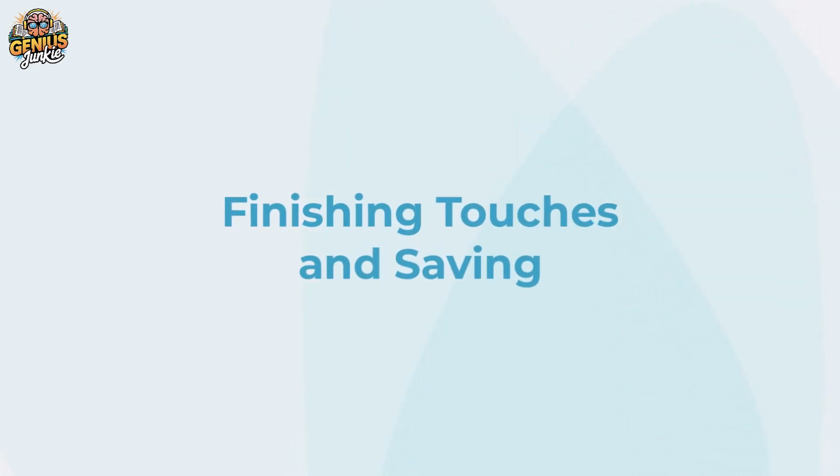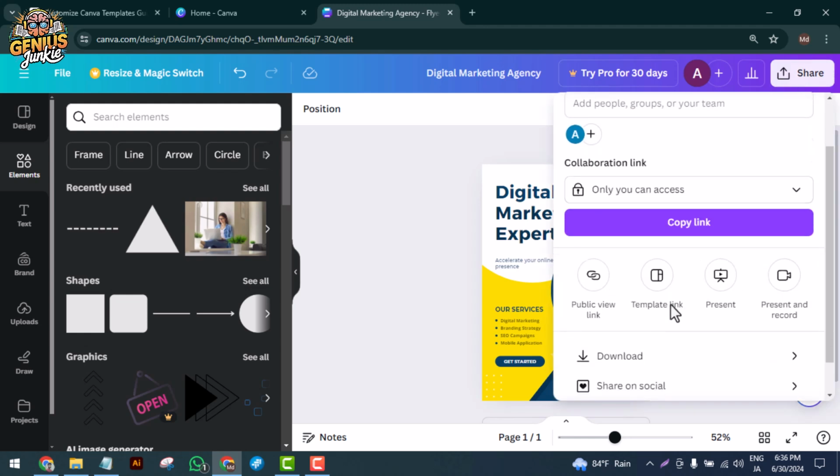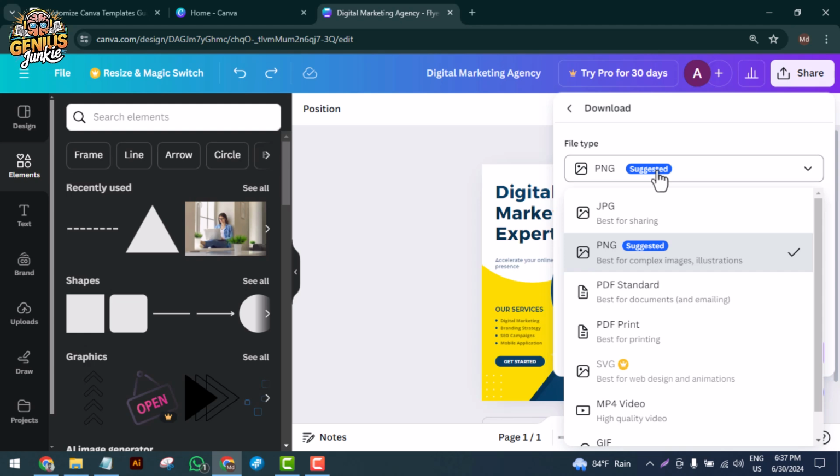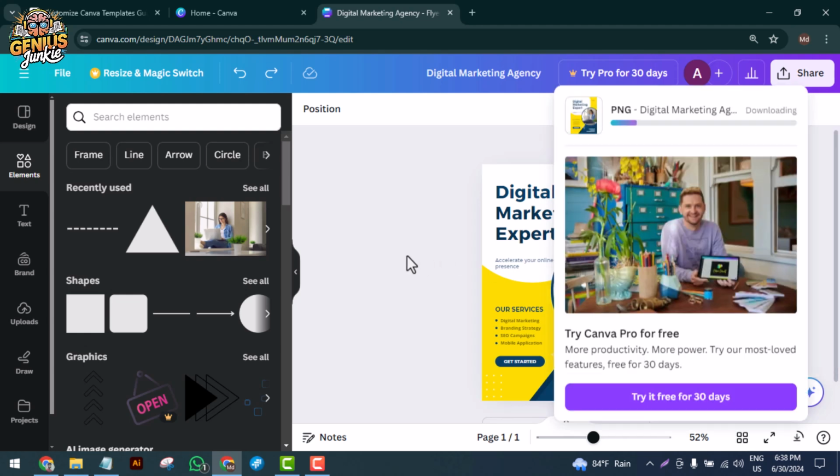Finishing touches and saving. Once you're happy with your design, add any finishing touches. Adjust the layout, tweak colors, and make sure all information is clear and easy to read. When you're ready, click the Share button at the top right and select Download. Choose your preferred file format. PDF is great for printing, and PNG is perfect for online sharing.